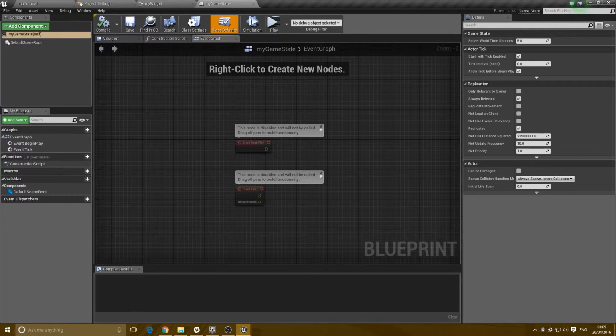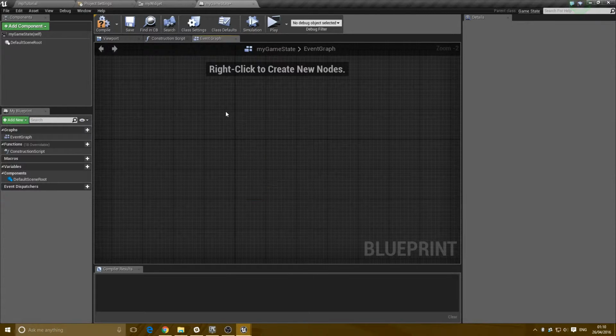I don't think it's going to have the event begin play, so I can get rid of them.